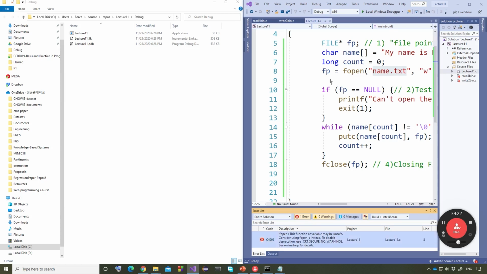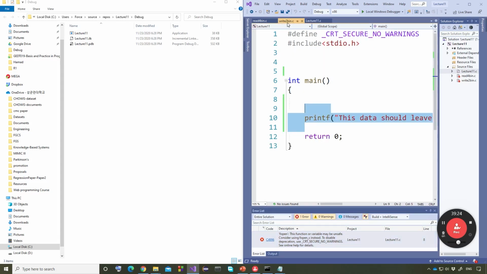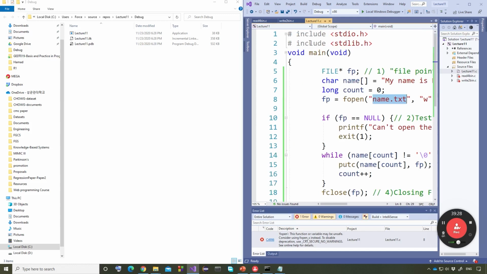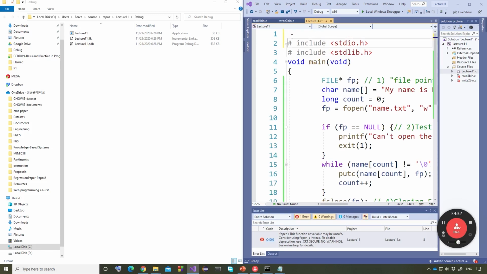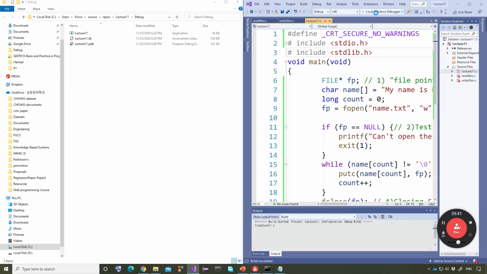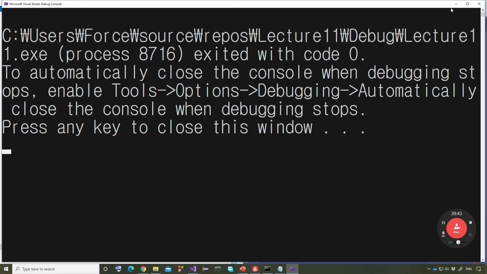Usually this one is needed in Visual Studio, but it will not ask for this in the case of Code::Blocks. So I will put this one here just because it is required. Okay, run. It's done. The software ran.